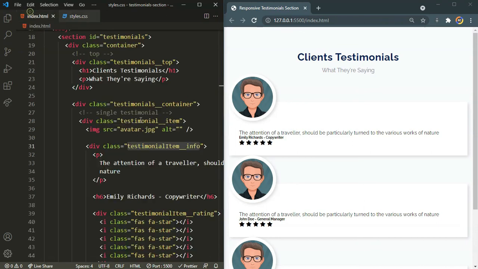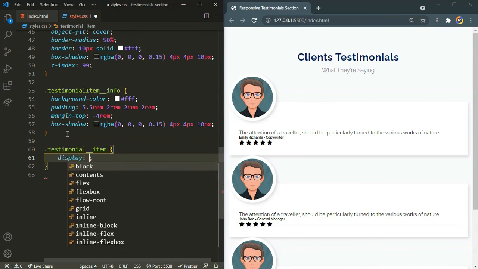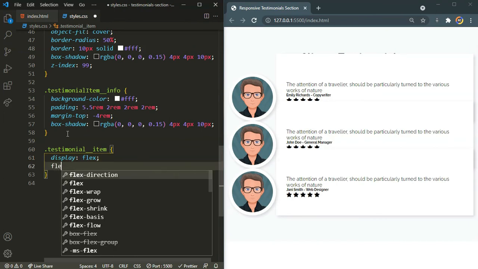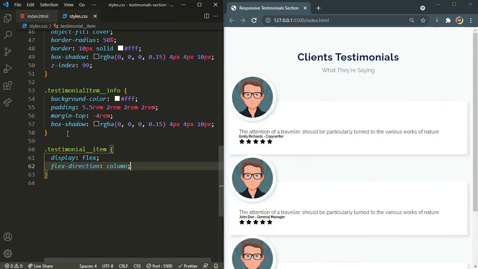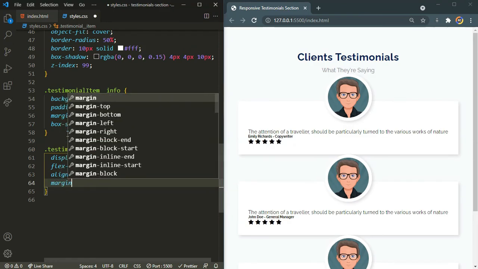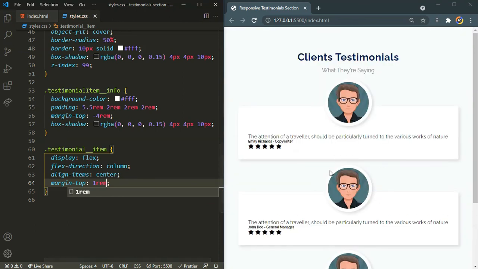Now let's target the whole testimonial item. For that, let's say display of flex. Flex direction is going to be column. Align items to the center. And lastly, margin top of 1 rem.